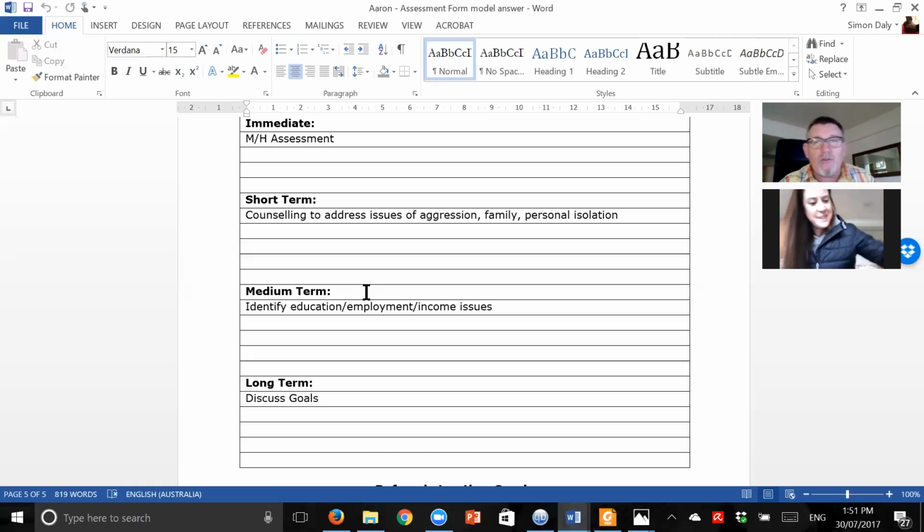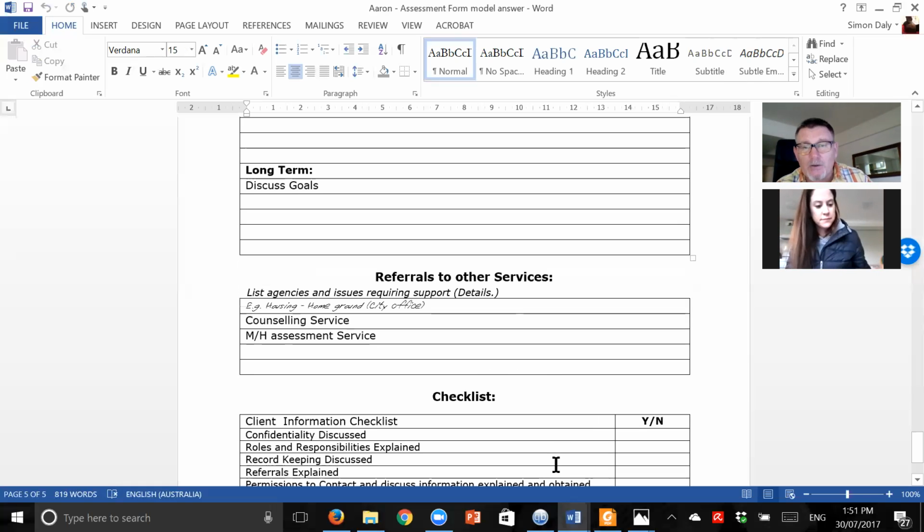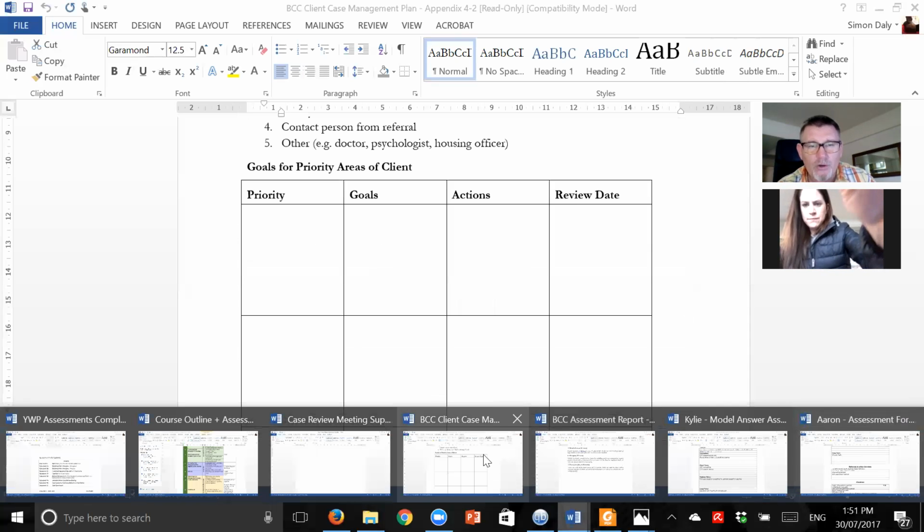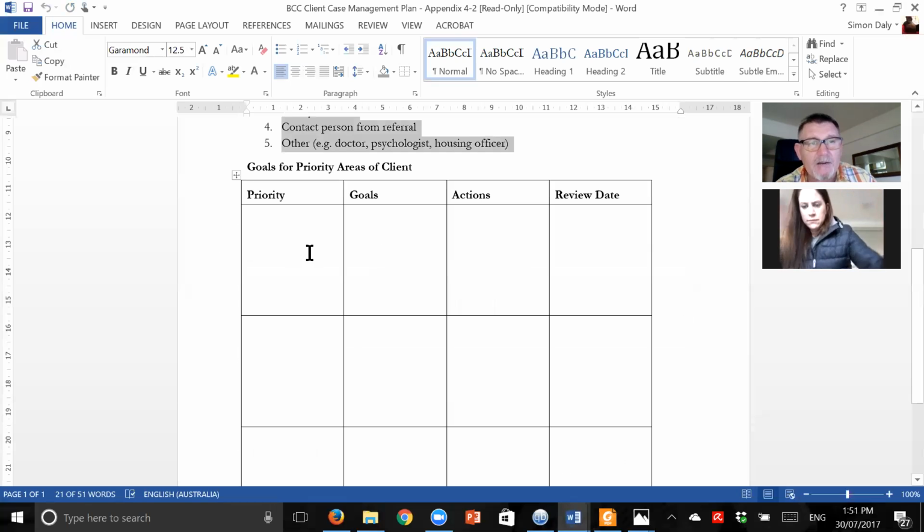So that's all of them. Let's quickly zip back because I know we've gone on almost an hour. For everyone who's bored, enjoy. We're going to go back and fill this in. Immediate: what's the goal? What are the actions to get there? Let's say counselling, because all of them are going to be counselling. Arrange counselling actions. Call the counselling service. Review date one week after you've set the action.